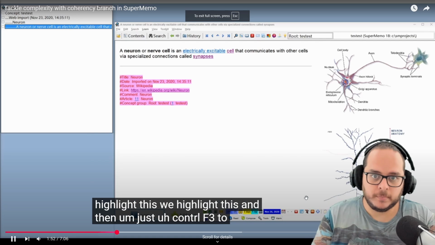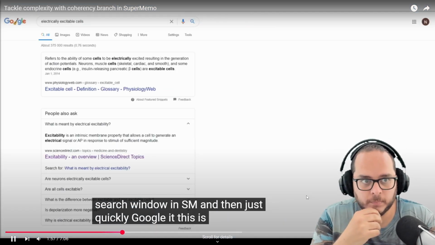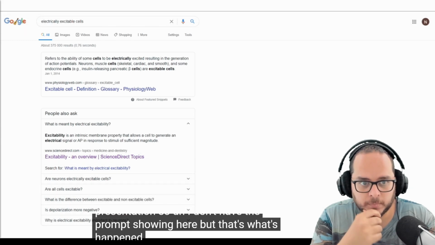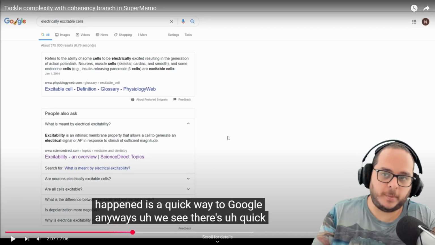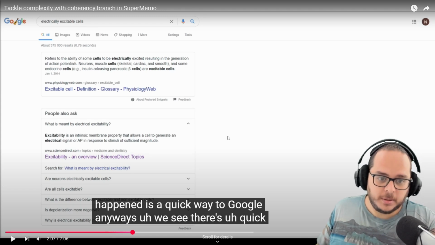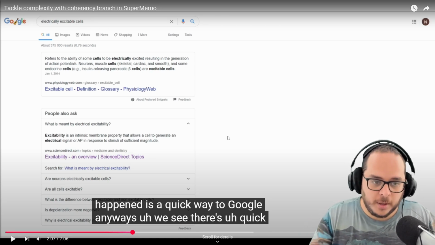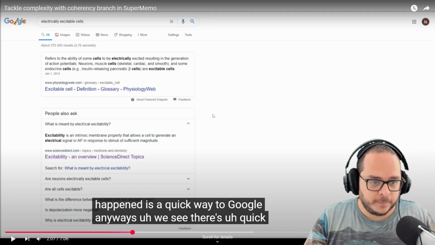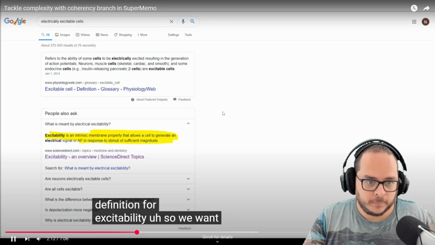Control F3 to pop up the search window in SM and then just quickly Google it. This is a PowerPoint presentation, so I don't have the prompt showing here, but that's what happened. It's a quick way to Google. On top of that, now, unlike four years ago, you have AI, LLMs. So you can ask any language model, hey, what is an electrically excitable cell, and adjust it to your knowledge. A quick definition for excitability. So we want to import this.